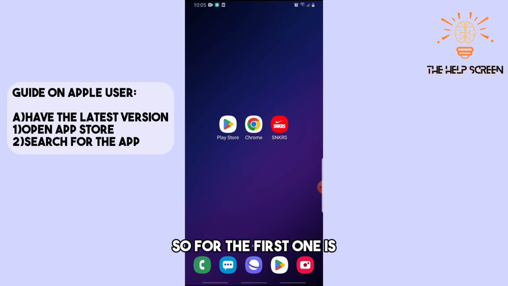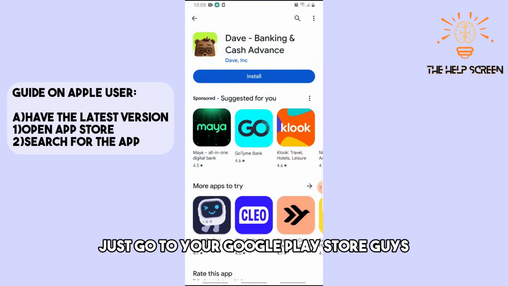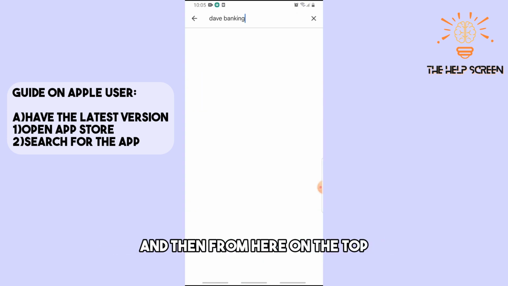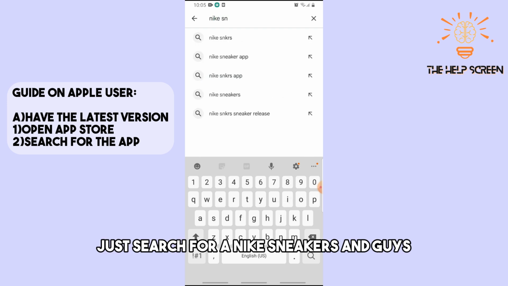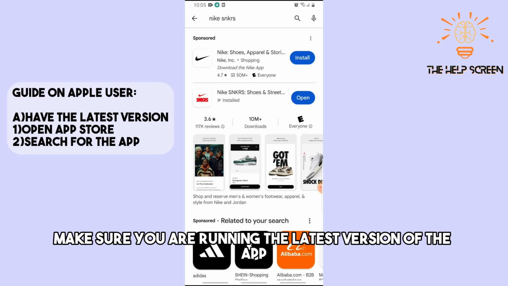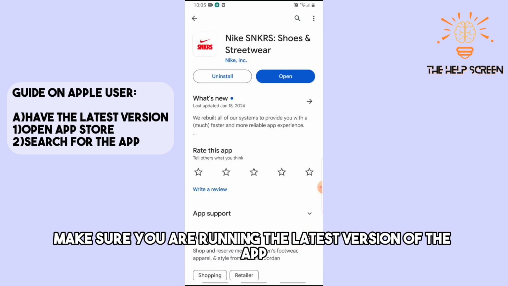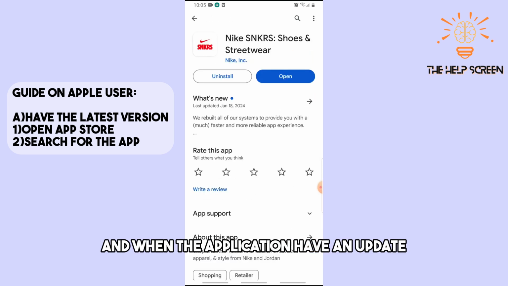So for the first one, just go to your Google Play Store, guys. And then from here on the top, just search for Nike sneakers. And guys, make sure you are running the latest version of the app. And when the application has an update, you should be able to update it over here.